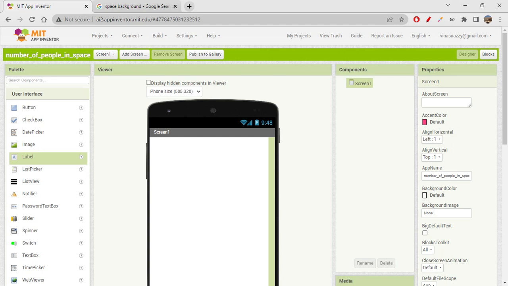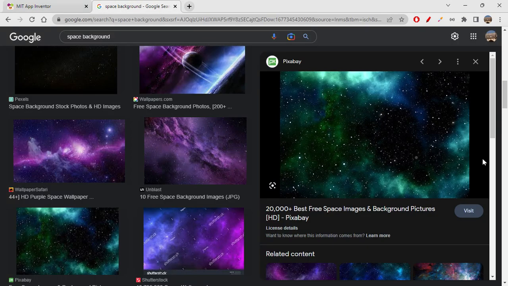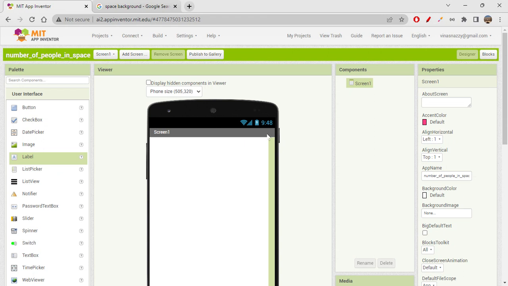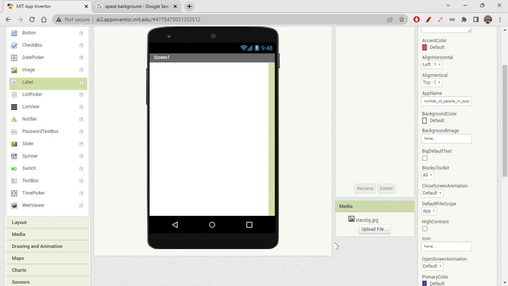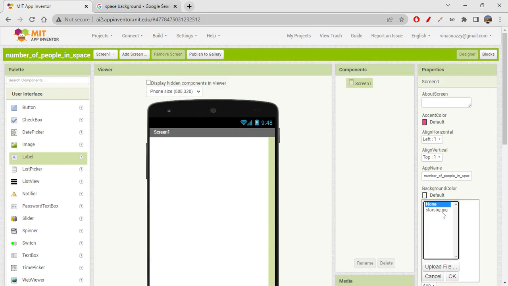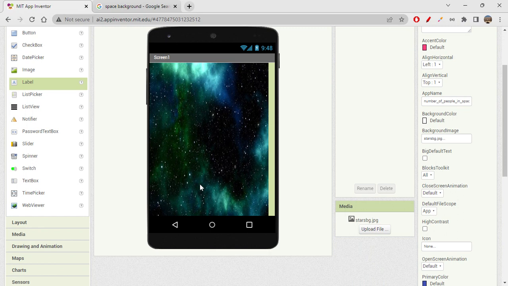I will be needing a space background, so I searched for one and found this one. I think I like this. It's all up to you which one you want to download. Just right click on the image, click on save image as to save it, and then come back. Click on upload file, choose file, and choose from your downloads folder wherever you have downloaded it. Just upload the backdrop, it will be visible over here, and then you can click on OK. Once it is uploaded, click on background image, click on the image, click on OK. That would be applied. That's it. Pretty simple, isn't it?